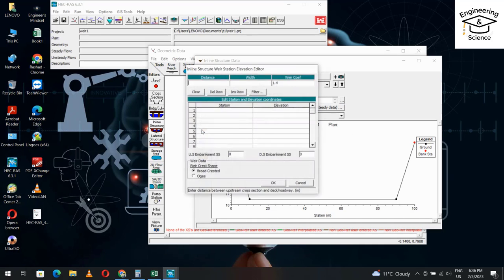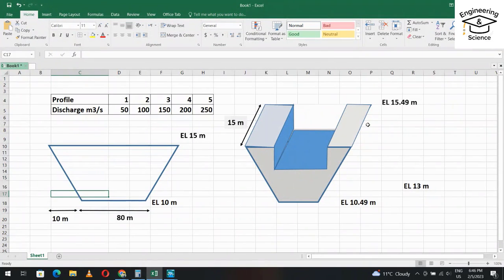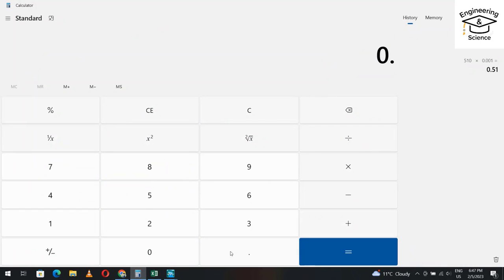Then the weir embankment distance, how far it is from the upstream cross section, 10 meters. The width, the length of the weir, let it be 15 meters. Okay. For the station, we have to determine from 0, its elevation is 15.49. Why 15.49? Bring the calculator. 0.001 times 490 equals 0.49 plus 5 plus 10.